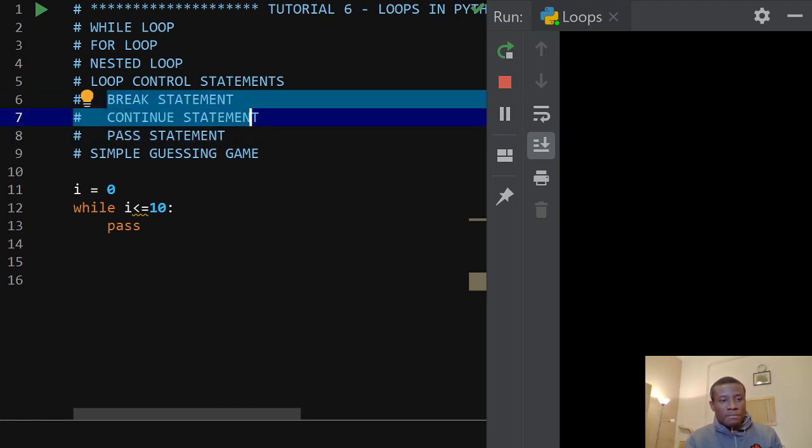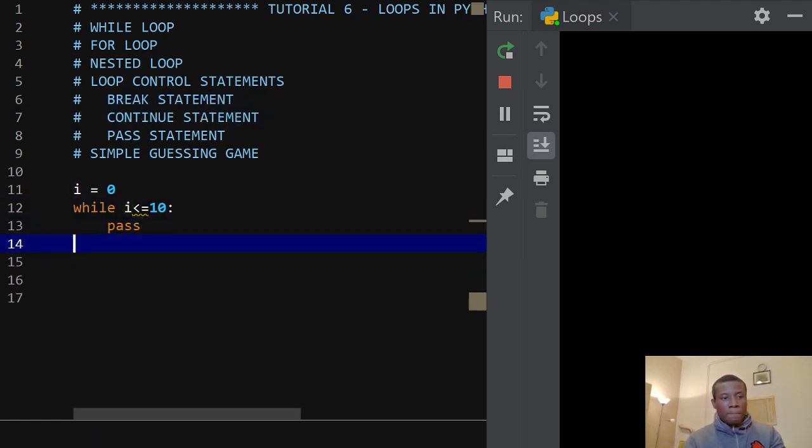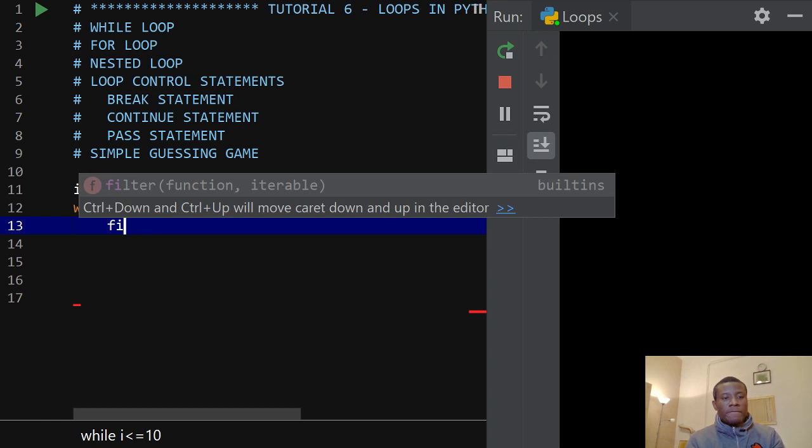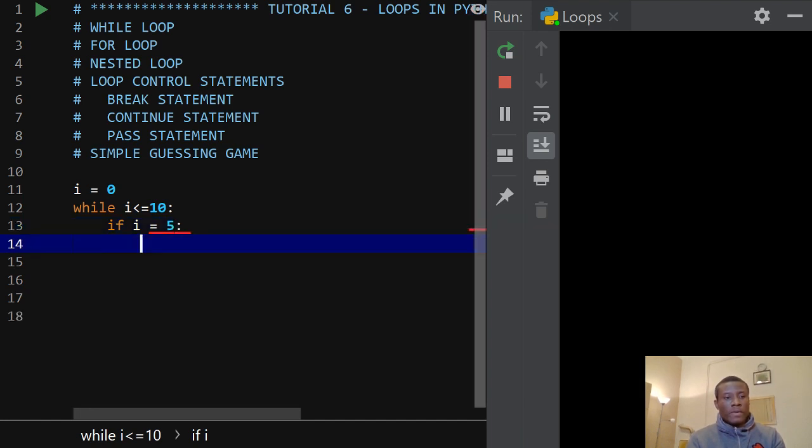So let's look at the break statement. Let's assume that we are printing 1 to 10. Let me get this one back. So let's assume we are printing 1 to 10, but when it gets to 5, we want the loop to terminate. Then in that case, we want to use the break statement, right? So let's see. So if i equal to 5, I'm going to break.